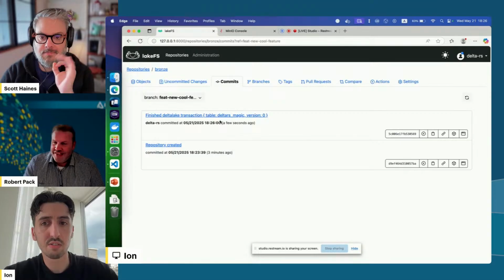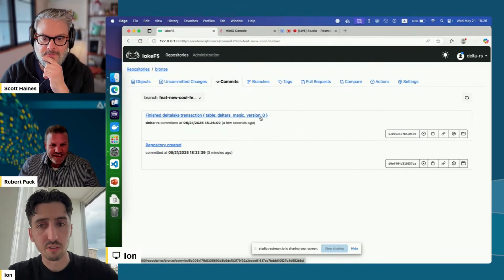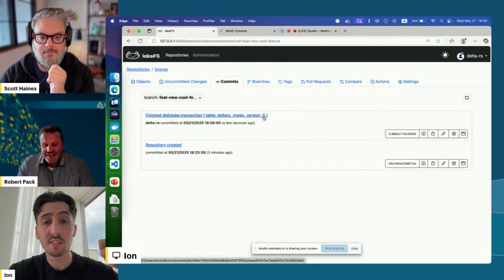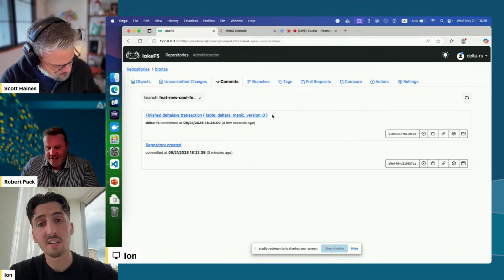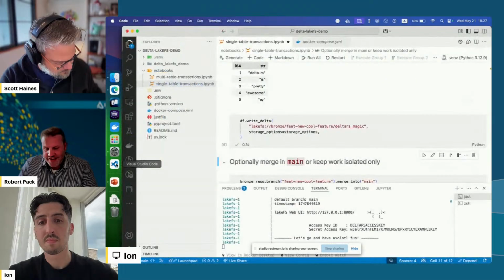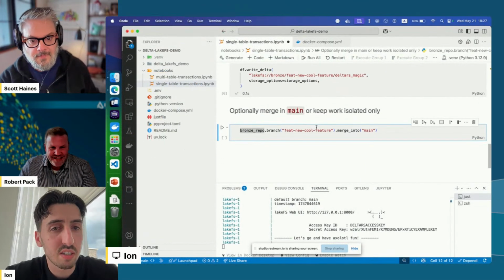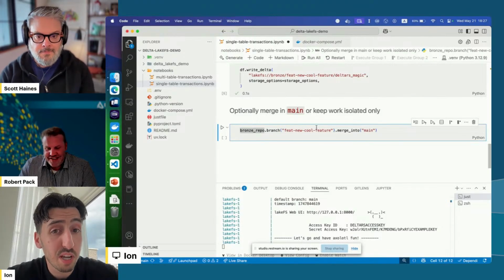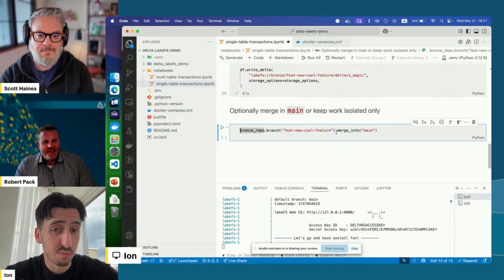It's saying finish Delta Lake transaction for table delta_rs_magic, and it committed version 0. So we also mention the version of the committed Delta Lake transaction in the title of the actual commit itself in LakeFS. And lastly, you can then also merge this branch if you want back into your main branch, or you can just keep your work inside this new cool feature branch.